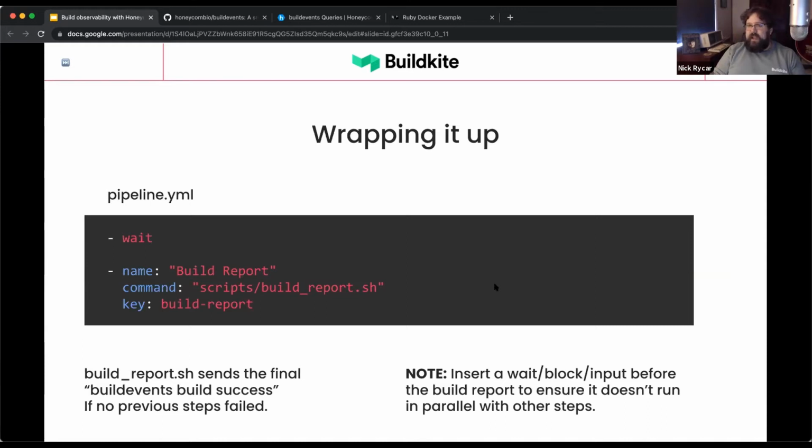If any of the steps along the way fail, they're going to get captured in that post command hook, and we'll send the failure to Honeycomb. If we make it all the way to the end, we want to send the success as well. So we have a wait step here. This ensures that anything below the wait step isn't executed in parallel. We want to wait for everything else to complete before running the build report step. And all this does is send that final success to Honeycomb. So if we've made it this far, we're a success. If not, we've captured the failure earlier in our pipeline.